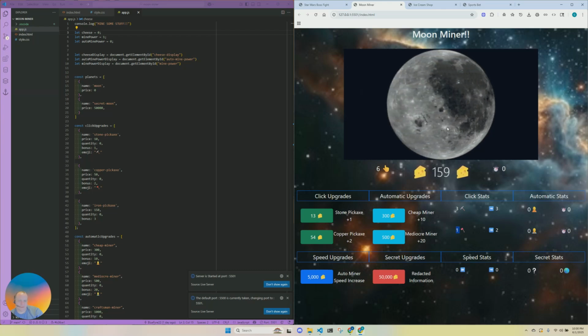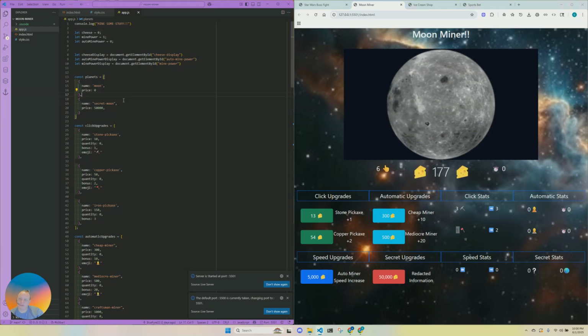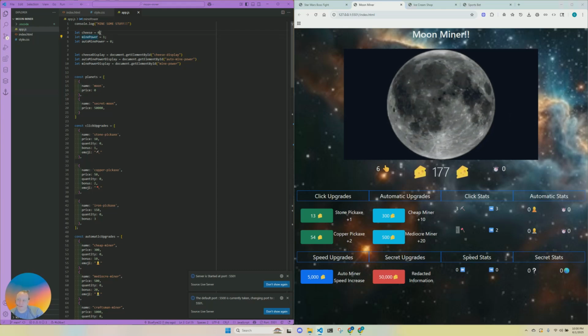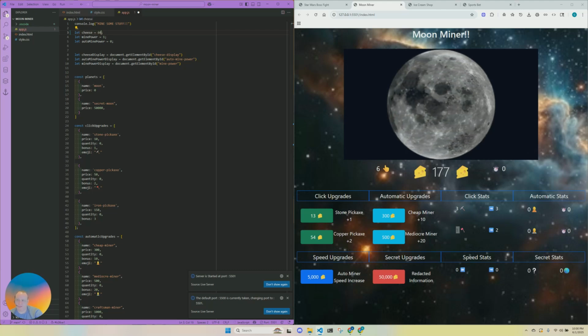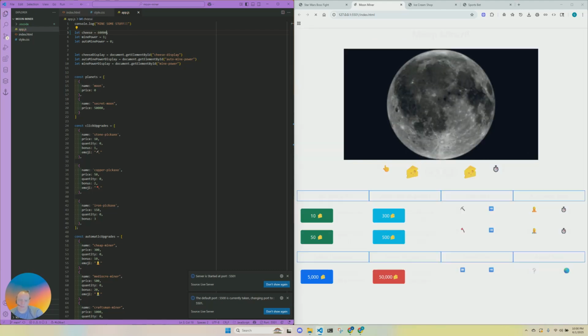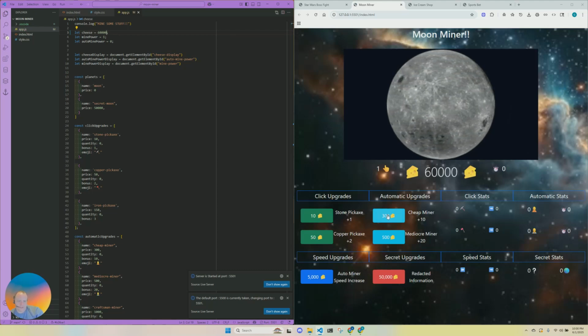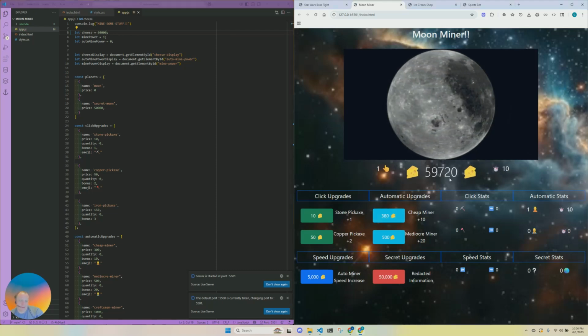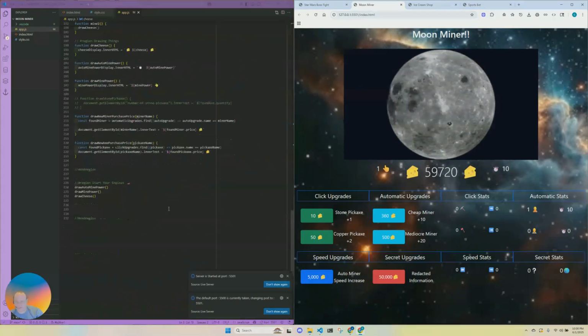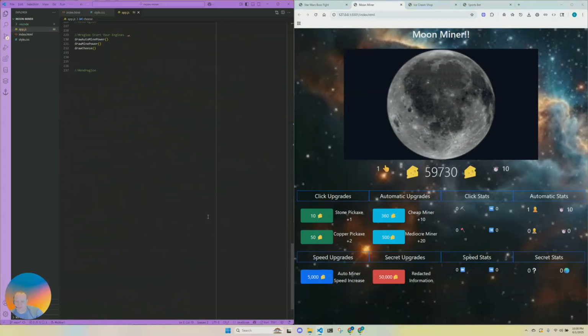If we wanted to, and these all work. Here, I'll just go back up and set our cheese at like 50,000. We'll go 60,000 so I can show the rest of them. So we can buy these cheap miners, which then start auto mining 10 every 3 seconds, I think is what we set this to. Oh yeah, that's fine.